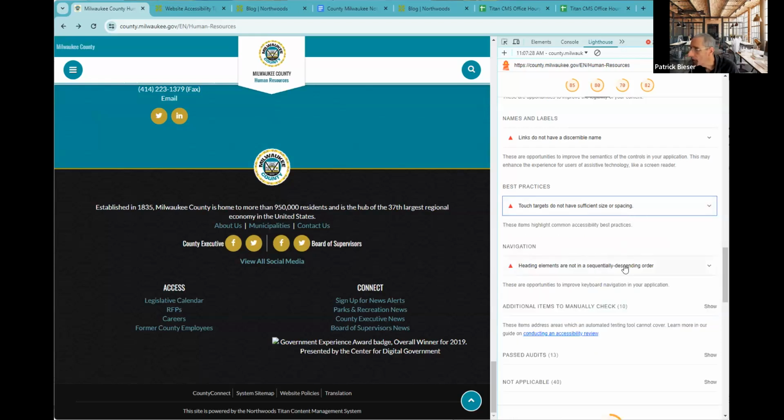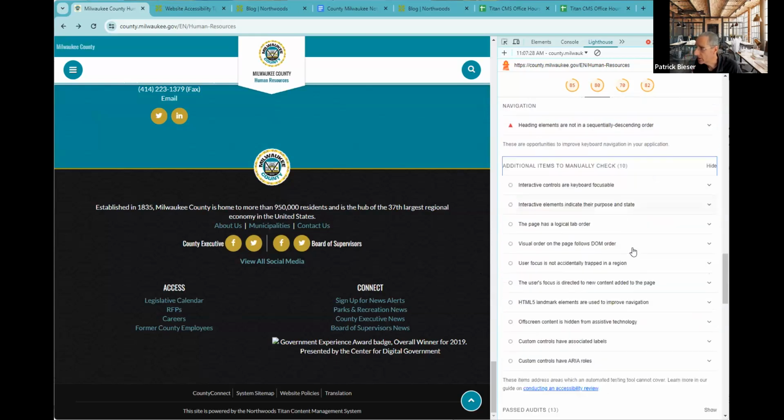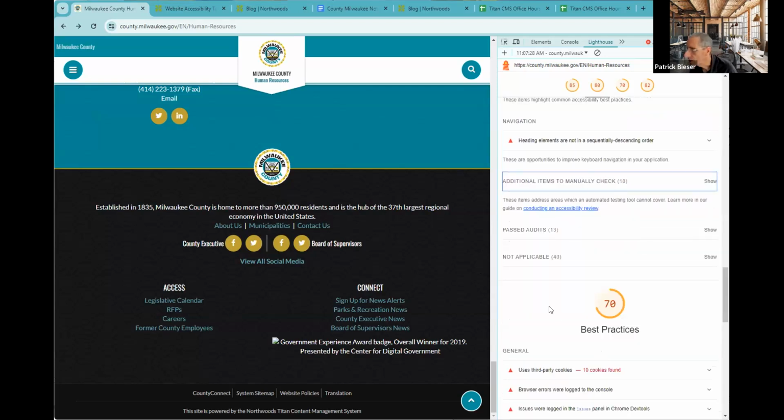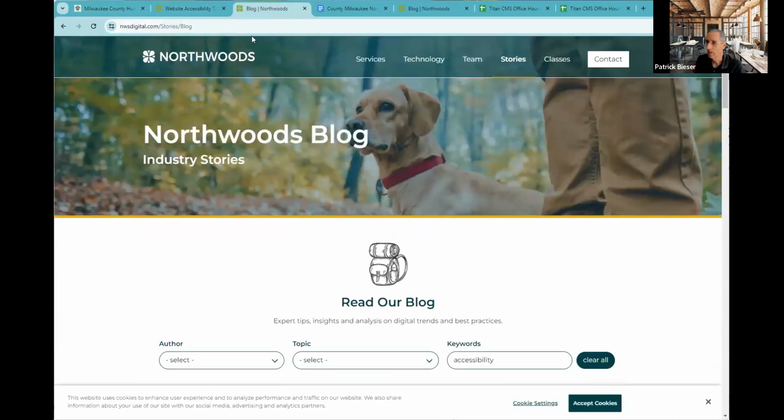So header elements are not sequentially ordered, so on and so forth. And there's other items you can manually check. So it gives you a big list over here of things to check. So without belaboring it too much, the challenge with accessibility is going to be getting educated. So how do we get educated? I'm glad you asked. We have built a whole bunch of blogs I recommend as a head start.